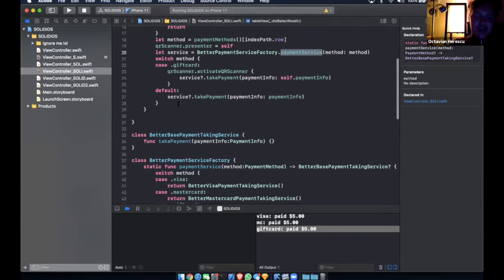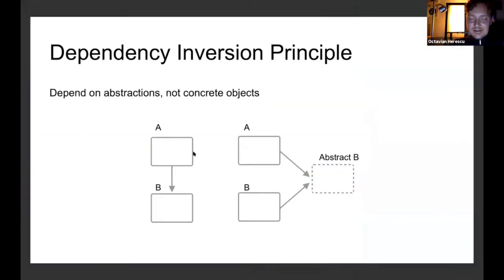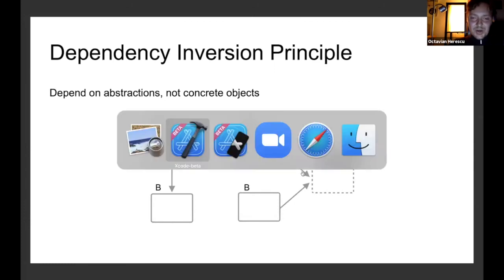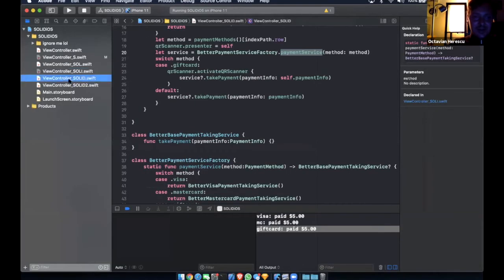So the way to deal with that in an abstract way is to say, okay, this would be the view controller, and this is our payment factory. So instead of the view controller depending on the factory, the view controller and the factory depend on some abstraction of the factory. So what do I mean by that concretely?